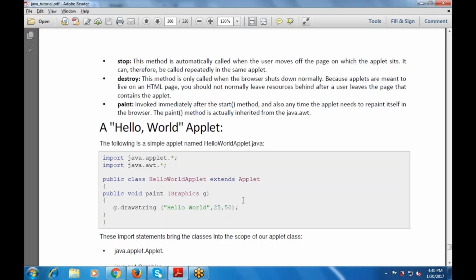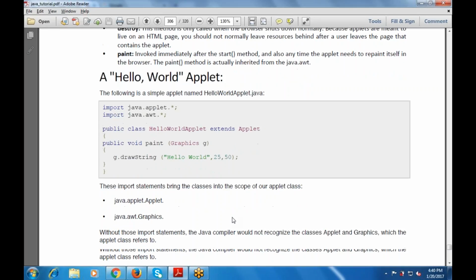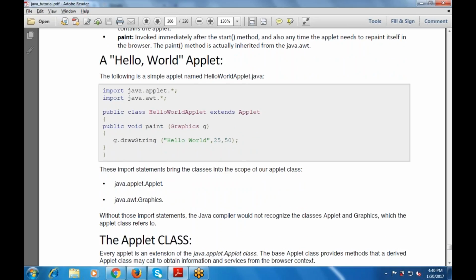These import statements bring the classes into the scope of our applet class. So these are the import classes needed to show the applet: java.applet.Applet, then java.awt.Graphics. Without those import statements, the Java compiler would not recognize the classes Applet and Graphics that the applet refers to.